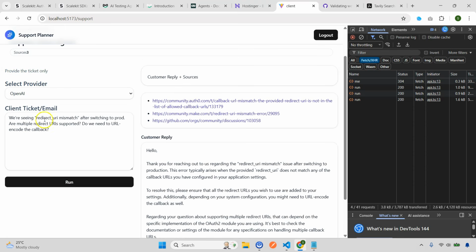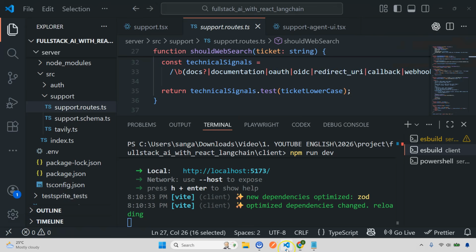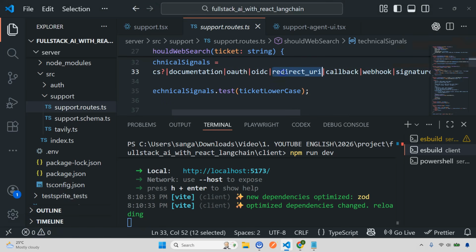See, so now you have the redirect URI, and you're getting the citations back. But if you go here, you see that you have this word here. I want all of you to focus on this logic, how the routing is happening, how the agent is thinking about whether we need to do a web search or we don't need to and just return the normal result. I hope this is clear.